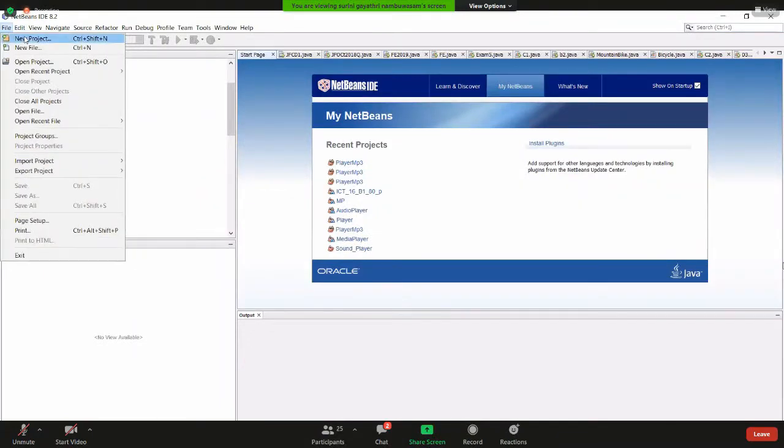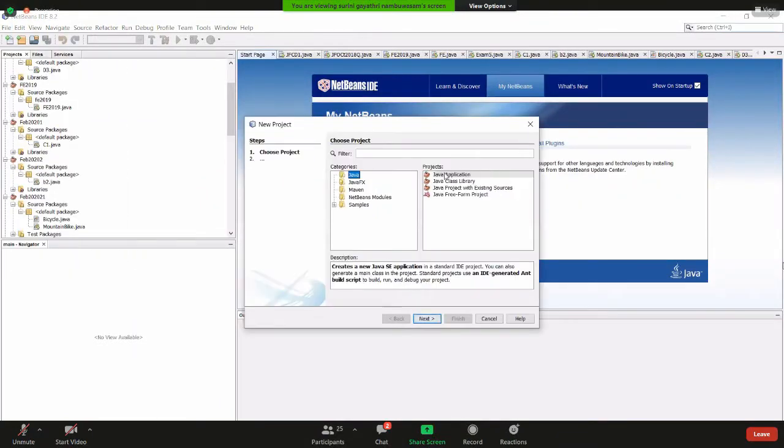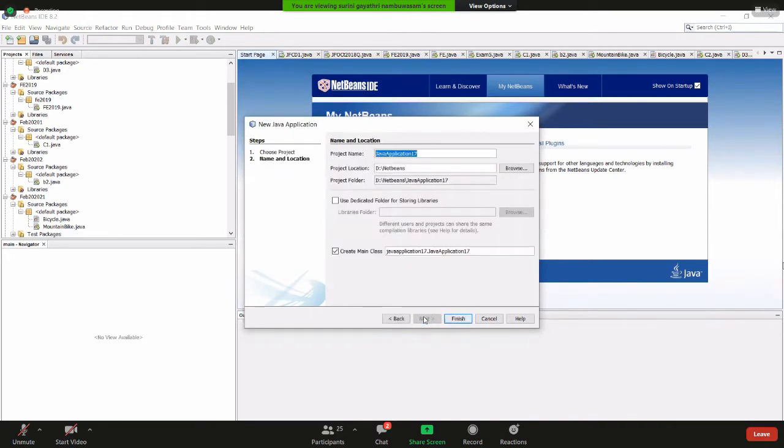I will create a new project. Then Java application, click next. Then the project name, I can select it as the project name operators. Right, then this will be stored in the D drive, in the D drive's folder called NetBeans. Then it will be storing their class name.